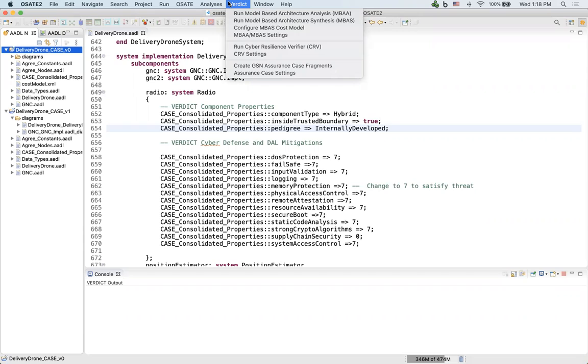Verdict mainly consists of model-based architecture analysis and synthesis, cyber resiliency verification, and also automatic generation of assurance case fragments by leveraging assurance evidence generated by model-based architecture analysis. I will demonstrate each of the features on a delivery drone model.